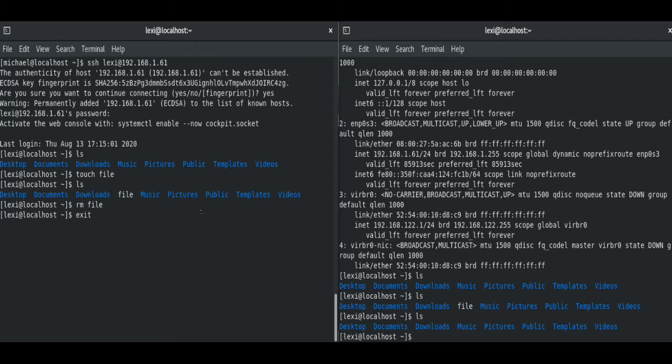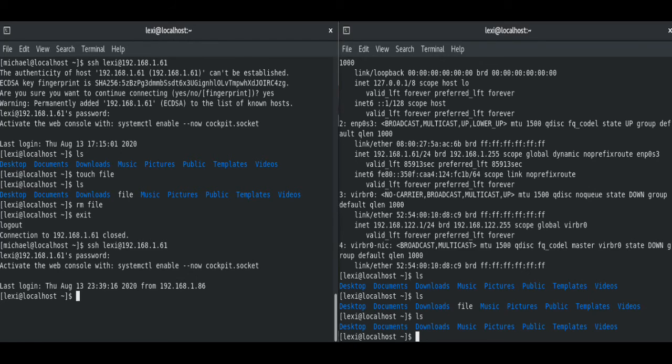And to get out, you're just going to type in exit and hit enter. And then you log out of that connection and you're back as Michael in your current machine. And now that you've already established a connection with that fingerprint, you can just type in ssh lexi at the IP address, and it's only going to ask you for Lexi's password. You don't have to establish the fingerprint again. Once it's been done once, you don't have to do it again.